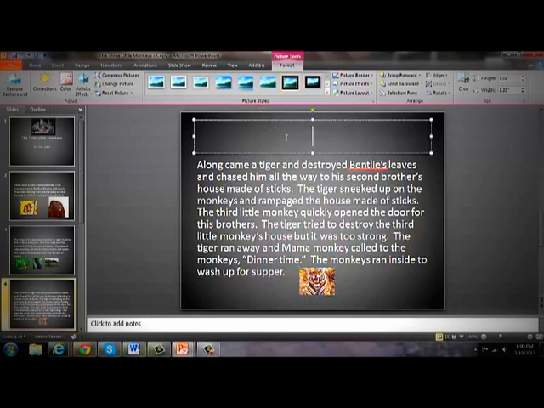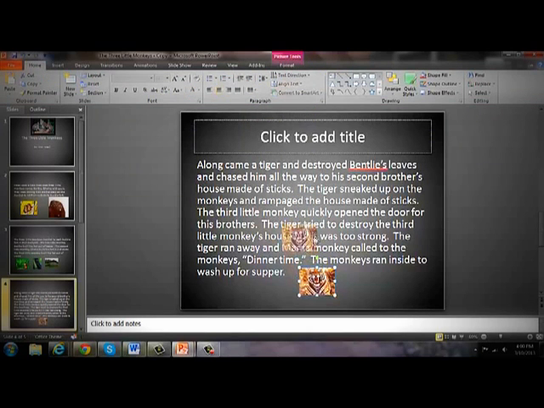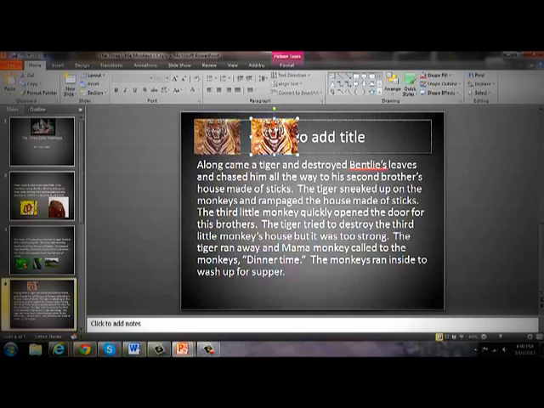Sometimes what I can do is I can actually put my tiger right here and make it a little bigger. So there's my tiger. And I can move it around however I want. I can put it up here, I can put it down here. Depends where I want my tiger.